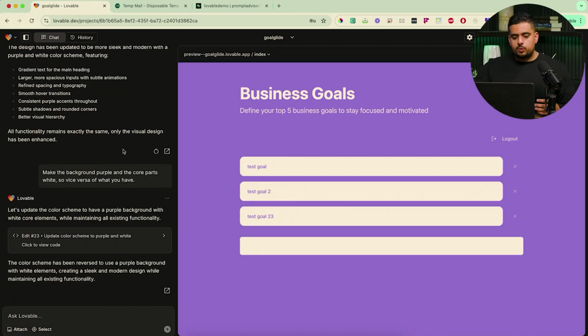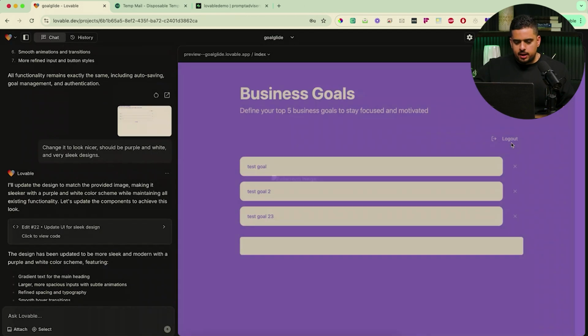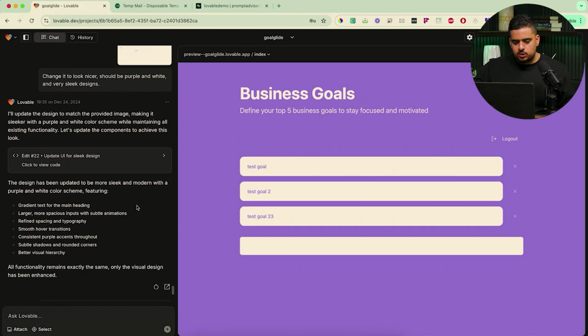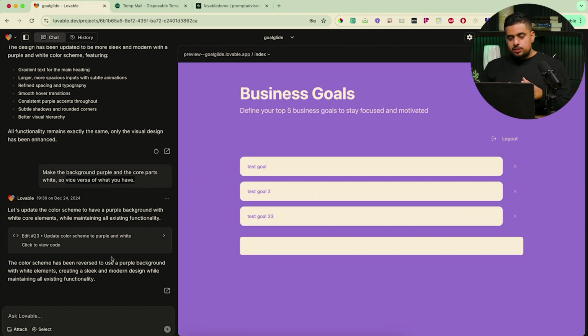So with a few different iterations, at first it gave me a poor attempt here where it wasn't the nicest, it was on a blank page. I basically said, try again, make it a bit more sleek and nicer, and then insisted on the white background versus the purple. So then I said, make the background purple and the core parts white. So vice versa of what you have. And then we got something like this. So we'll just settle with this for now. I can see the font's a bit more Spotify-esque.